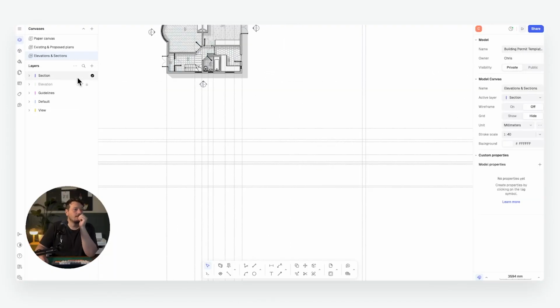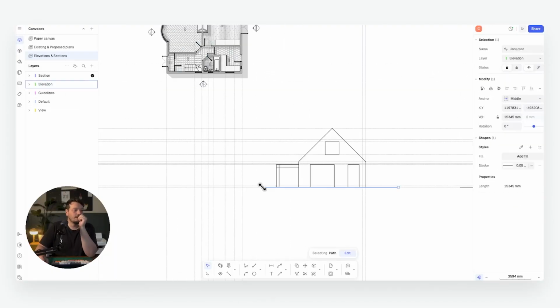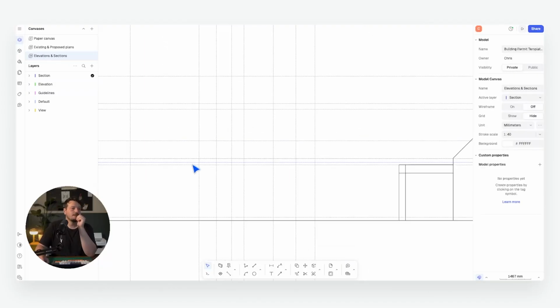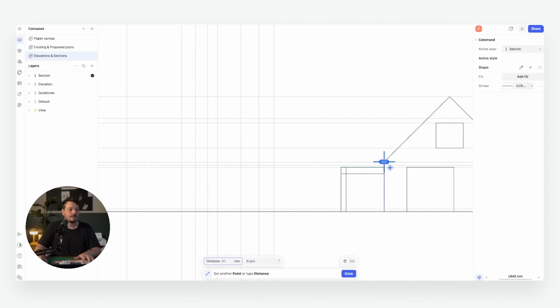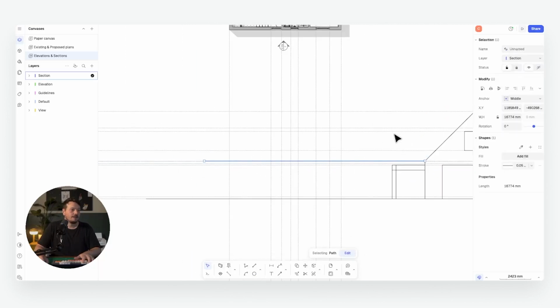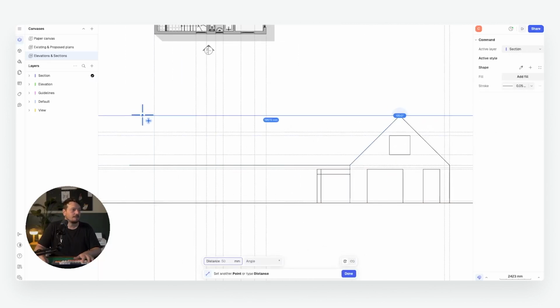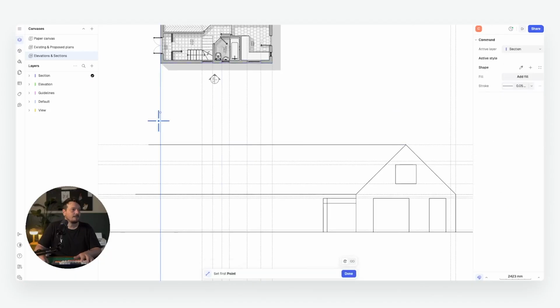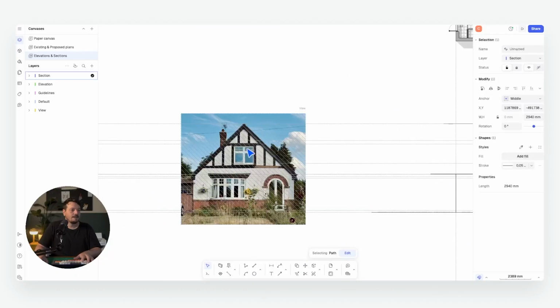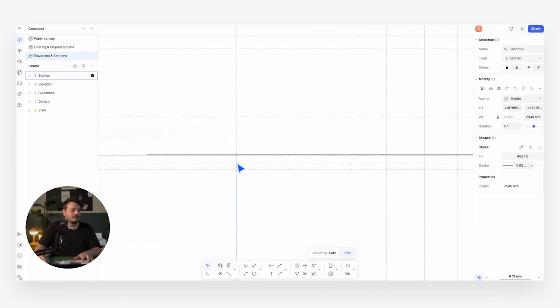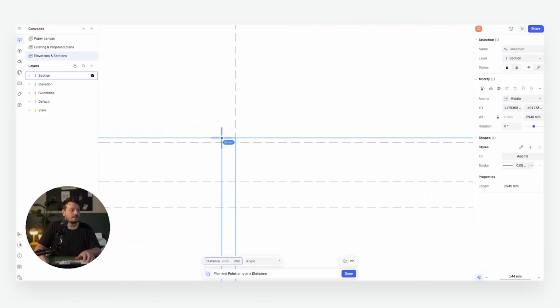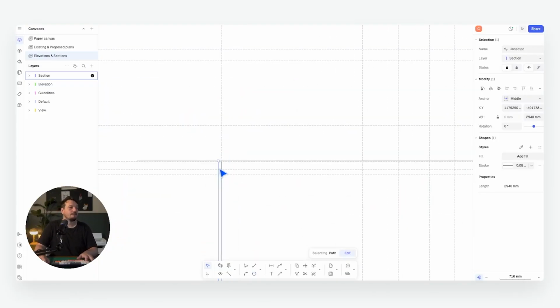So I can unlock my elevation layer, and I can drag this ground line across. And then I can start projecting those lines that I drew previously. So we've got our eaves line, our ridge line, we obviously have our wall lines, and you can see that there's a bit of return from the fascia. So we'll set that off the face of the wall, let's say 75 mil.